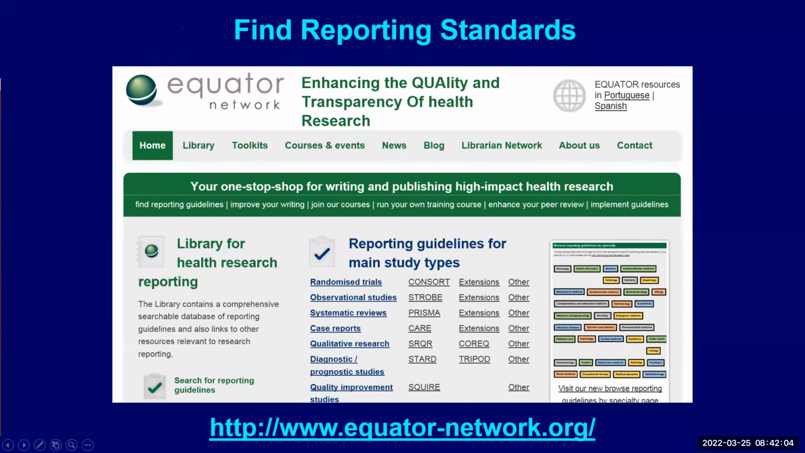And the Equator Network, beyond just telling you, okay, these are the reporting guidelines you should consider, they link out to the actual guidelines. And this, we're going to be talking about not the next session, but the session after next.